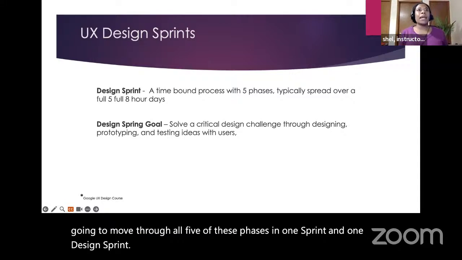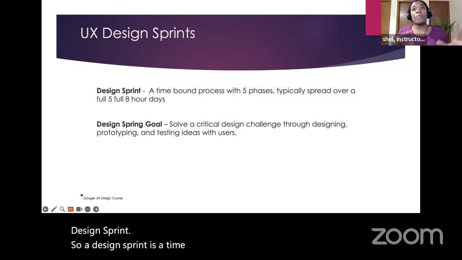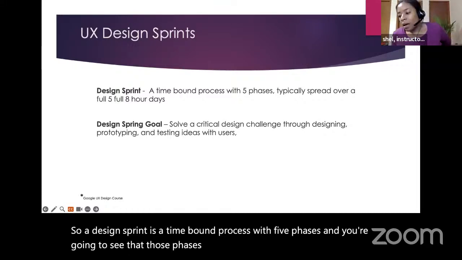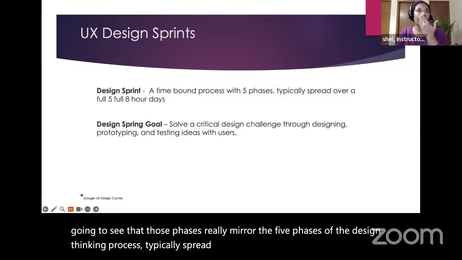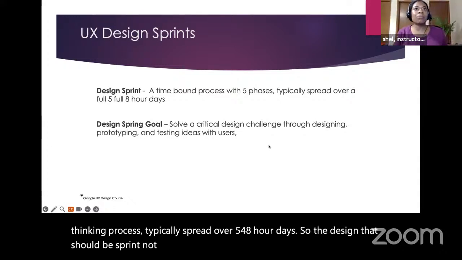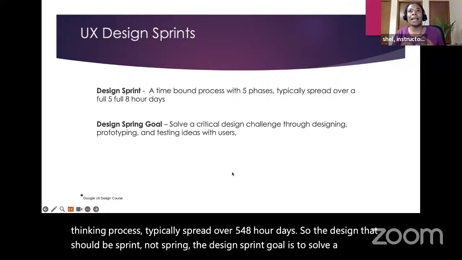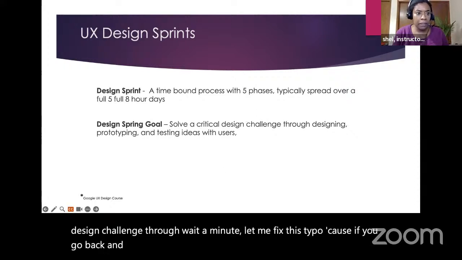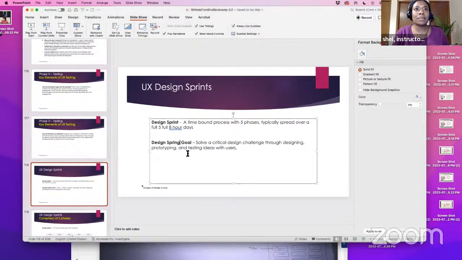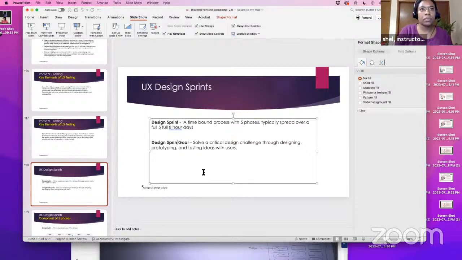So a design sprint is a time-bound process with 5 phases, and you're going to see that those phases really mirror the 5 phases of the design thinking process, typically spread over 5 full 8-hour days. So the design, that should be sprint, not spring. Wait a minute, let me fix this typo, because if you go back and look, it may be confusing. This is sprint. Okay, that was just driving me crazy.